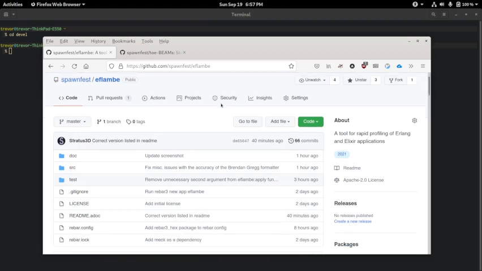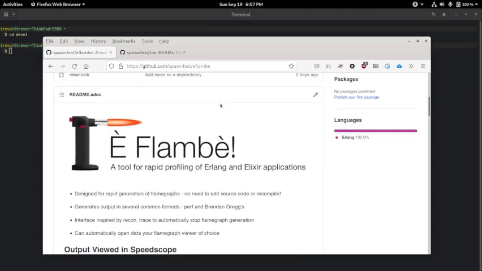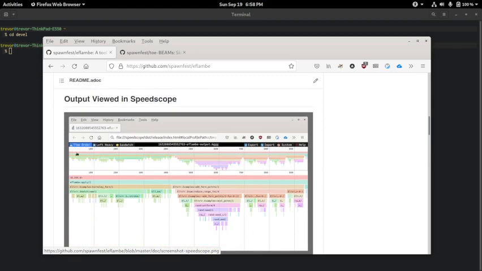So the tool I created for this hackathon is called eFlambè, and it's a tool for rapidly generating flame graphs of Erlang and Elixir code. If you've ever generated a flame graph of Erlang or Elixir code in the past, you've probably used a tool called eFlame. And it's an excellent tool, but it actually takes quite a while to get to a point where you have a flame graph that you can view.